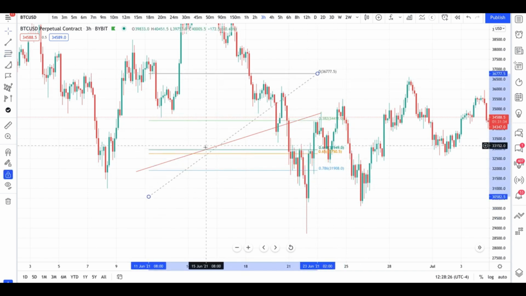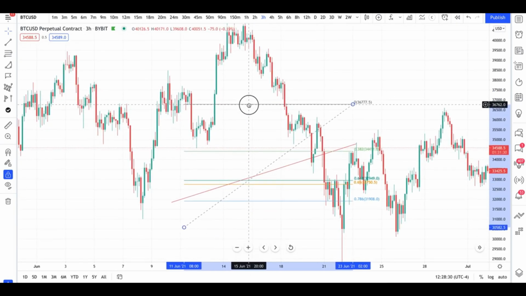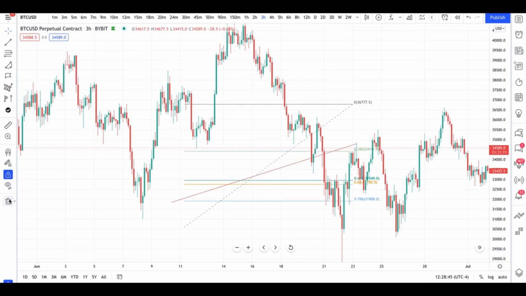You can click the lock button, and what that will do is make it so that you can't actually move these things, which is useful sometimes. We also have the eye, which will hide all your things on the chart. This is global. So if you click the lock, it will lock everything on your chart. If you click the eye, it will hide everything on your chart. If you click the garbage can, it will remove things on your chart.